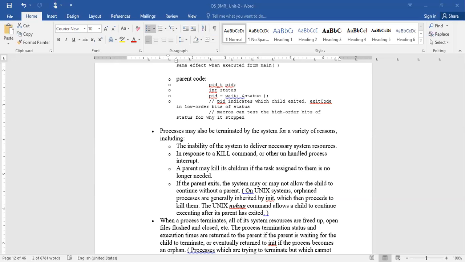If the parent exits, the system may or may not allow the child to continue without the parent. As I told you, in the majority of cases it won't allow it. In some independent cases, rarely, it allows the child process to continue its execution without the parent. But in the majority of cases, without a parent, no child exists.